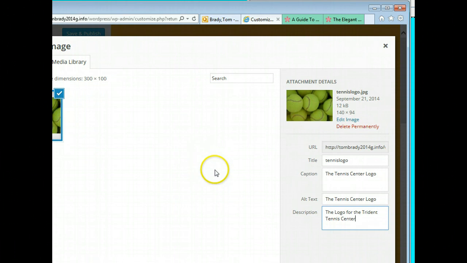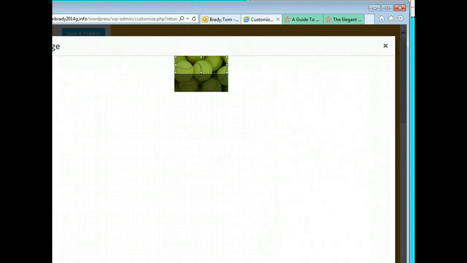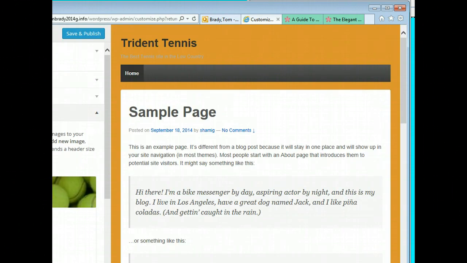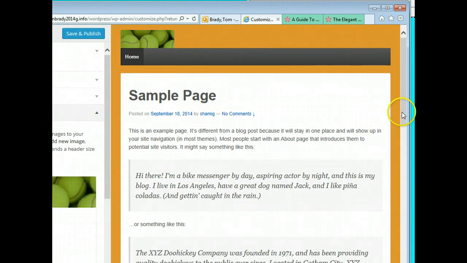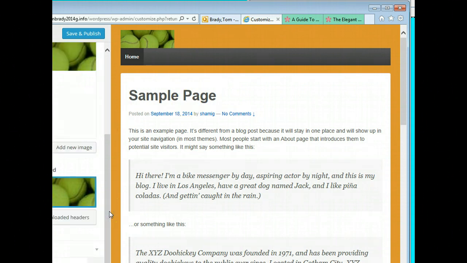Alright, once we do that, then I'm going to click on the bottom here where it says select and crop. It wants to crop it because it's a little bit too big the way it is. So I'm going to go ahead and tell it to crop that image. All we want is a little bit of tennis balls up there anyway. Alright. There we go. So that's how it looks. And we move on down.